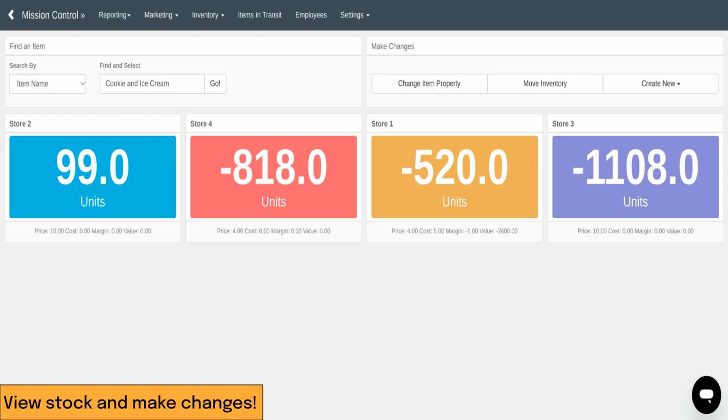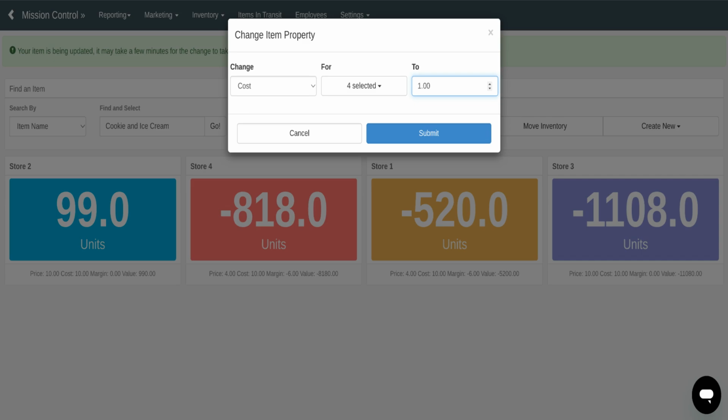click Go. To edit an item that already exists in your inventory, select the Change Item Property button under Make Changes. In the pop-up window, select the property you would like to edit under Change, which locations you'd like to update it under for, and what you would like to change under to. In this example, we're updating the cost for each item at all 4 locations to $1.